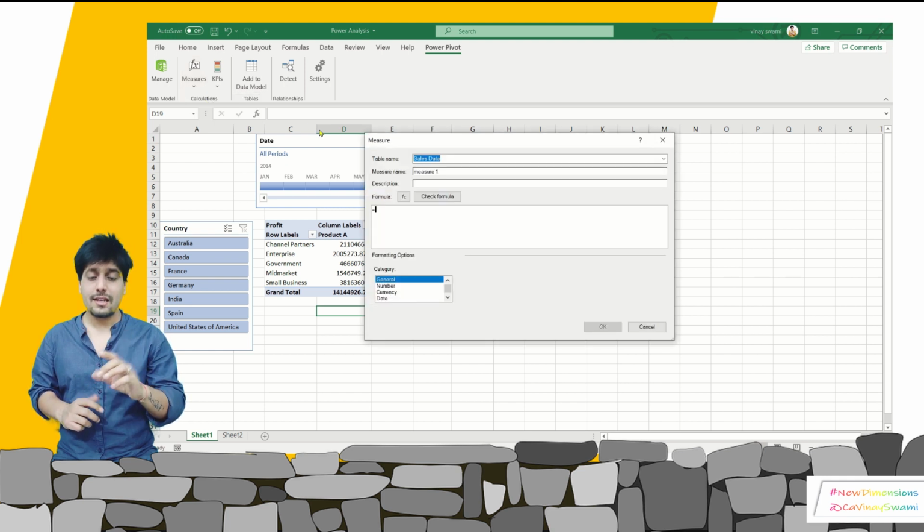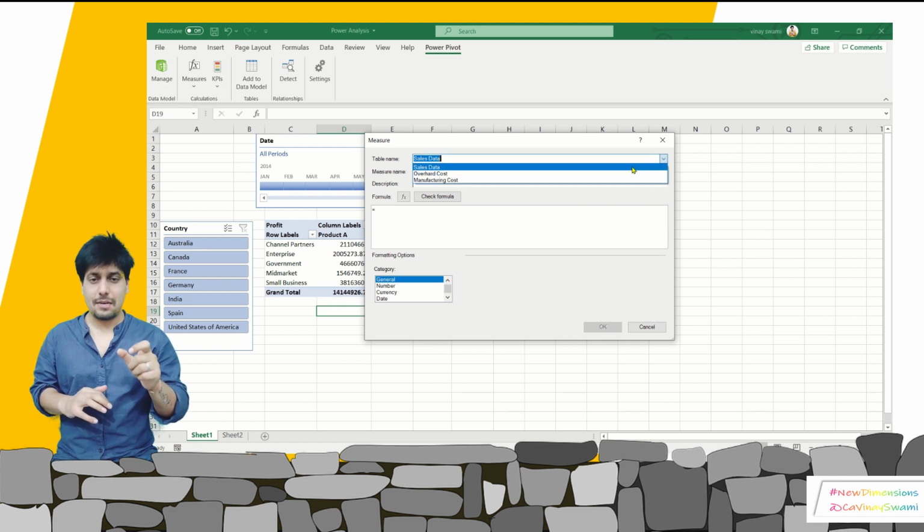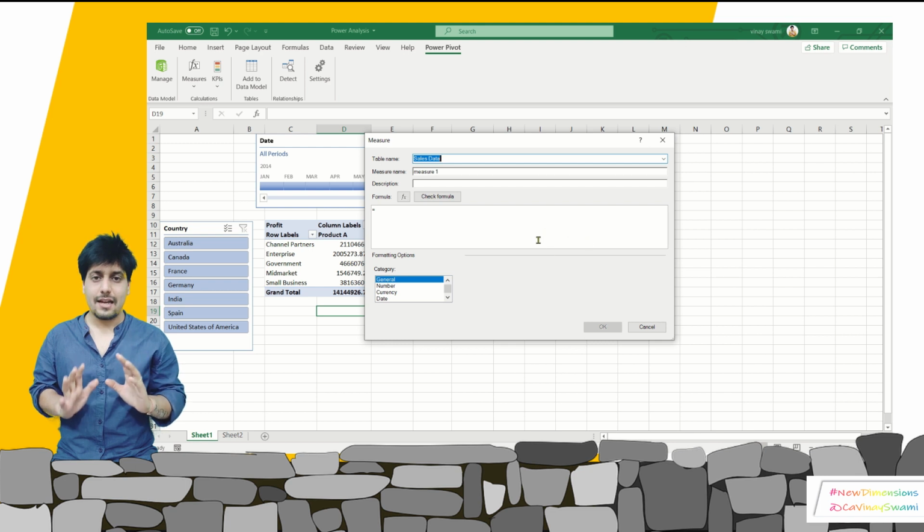So new measure, here this is a pop-up window where you can type the formula for the measure. One way we have done through clicking that calculation area. Another way of writing a measure is through this window. Now here you can check at the same time as well whether you are writing the correct formula or not.